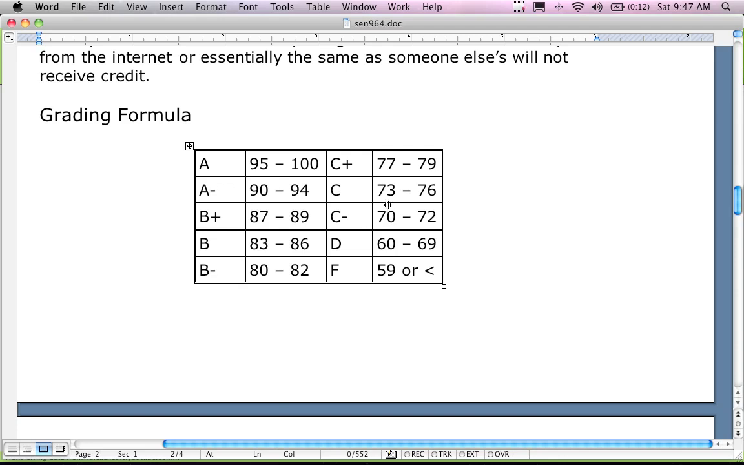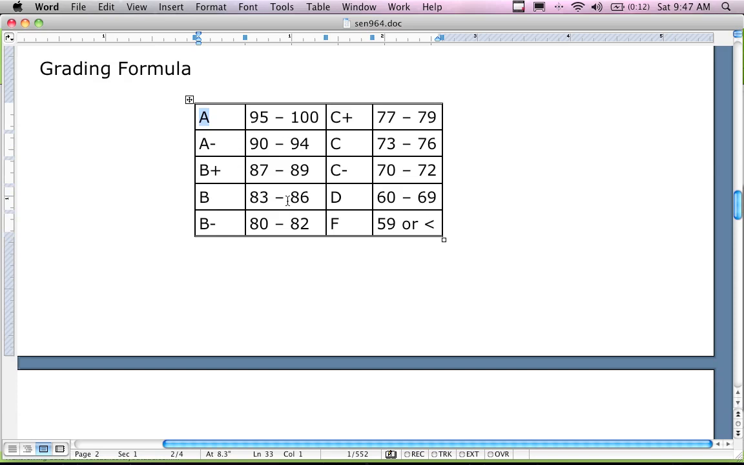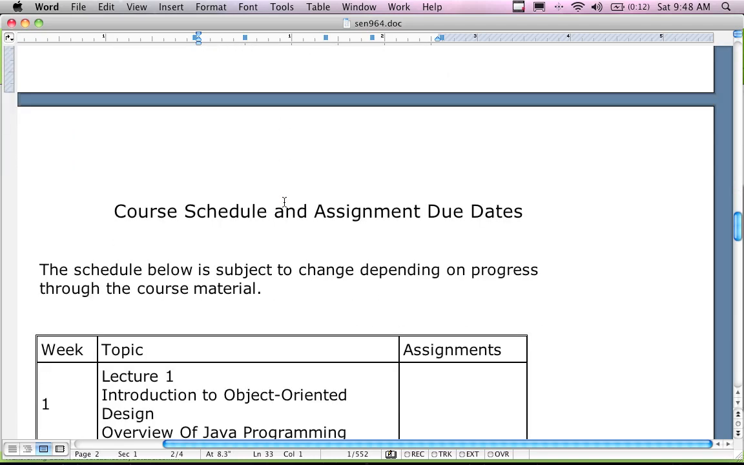The grading formula is pretty straightforward. I do give out pluses and minuses. There's absolutely nothing above an A. You can't get an A plus in this course. It doesn't really matter. It's a 4.0. It's an A. I have had students say, oh, I wanted an A plus. You can't get an A plus. It doesn't mean anything at this school. There's nothing above 4.0. So don't ask me for an A plus. You're not going to get one.